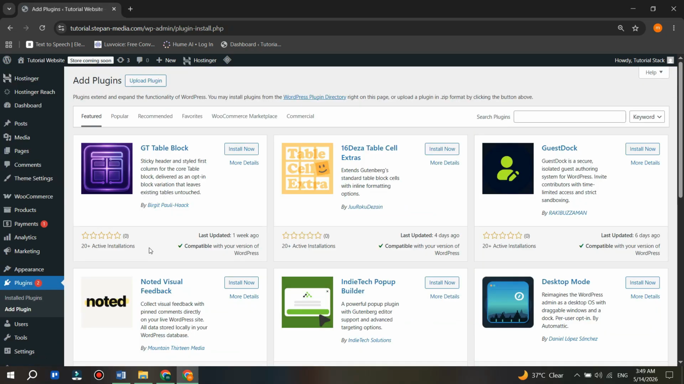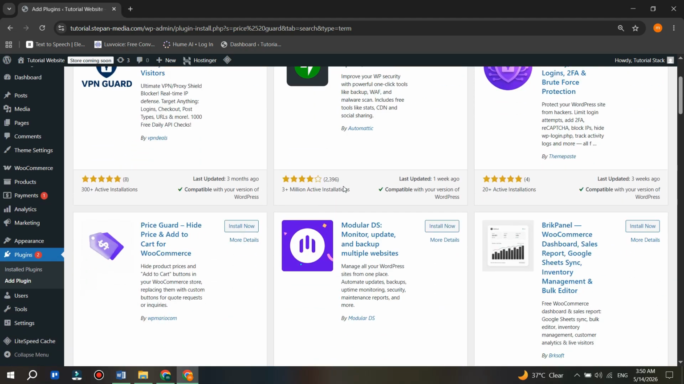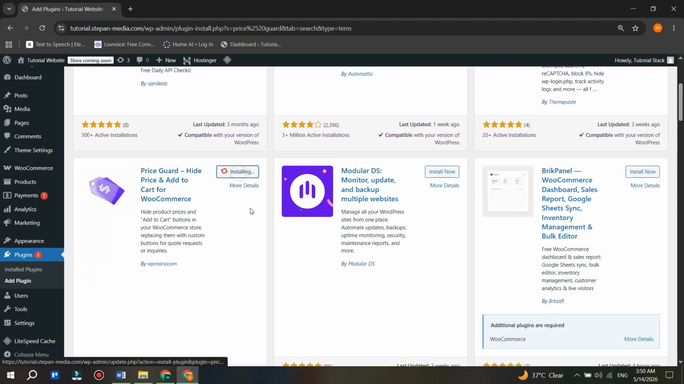Now, go to the Plugins section from the left menu and click on Add New. This is where you can install new features for your store. In the search bar, type Price Guard. This is a plugin that allows you to hide product prices without needing any coding skills. Once it appears in the results, click on Install Now and then activate it.